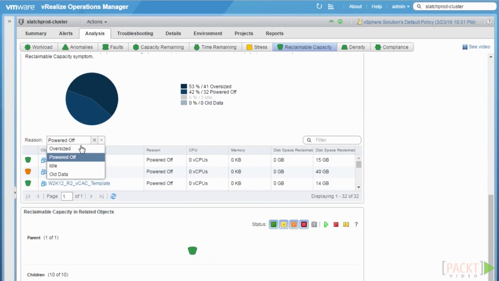The final type of reclaimable capacity is oversized virtual machines. Oversized VMs will generally be the bulk of the reclaimable capacity in your environment. By default, a virtual machine is flagged to be oversized when the amount of CPU, memory or disk space demand is below 50% of the selected data range during the time period.